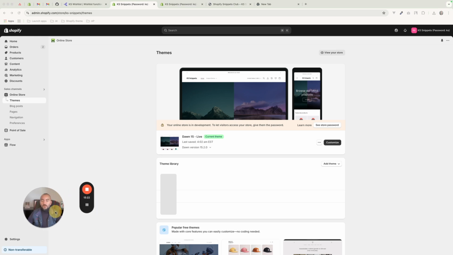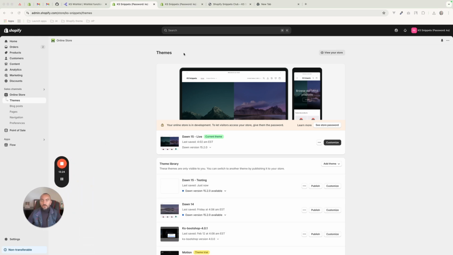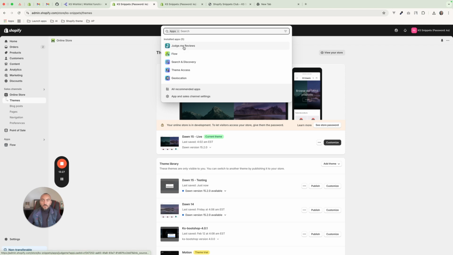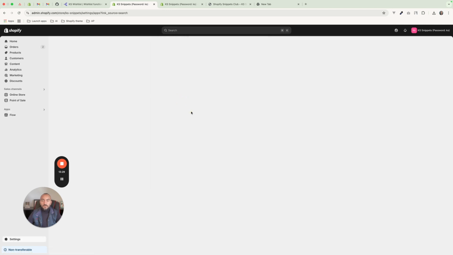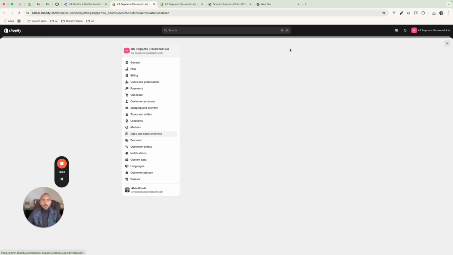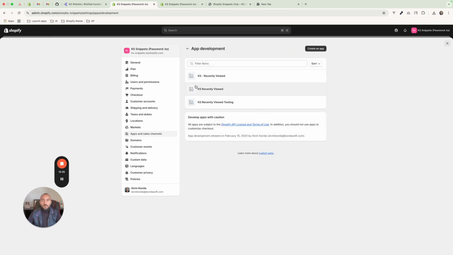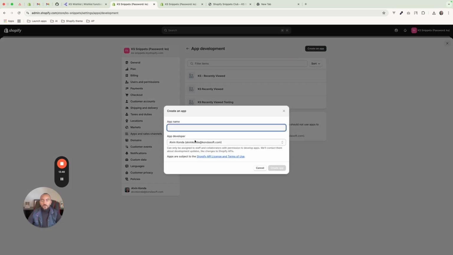So what we have to do here is go to the apps and click on apps and sales channel, and here develop apps, and here we have already 3 apps, but let's create a new one because you need to have a specific one specifically for this snippet. That's the best way to use it, because other apps might have different permission and you need to make sure that you are using only the adequate permission.